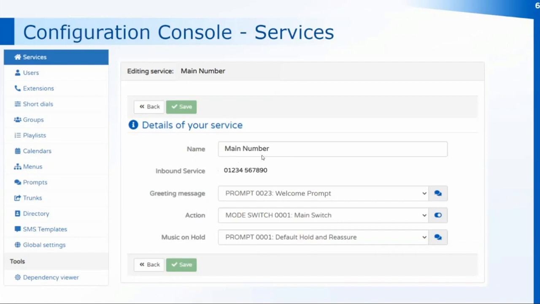So we've got our main number here. Calls into that number will first receive the greeting message, which obviously is played to everybody that calls into the practice. So they'll receive the welcome prompt telling them which practice they've dialed. It will then move on to the action, and the next action for this particular number is to look at your main calendar. So looking at the mode switch to look at the main calendar to see if the practice is open or whether there is some other event on that calendar. You'll also have the music on hold here, which is what the patient will hear when you place a call on hold.